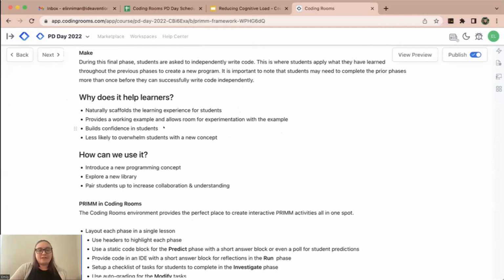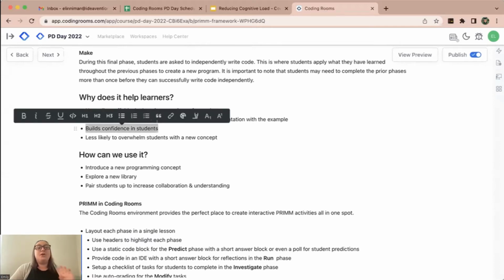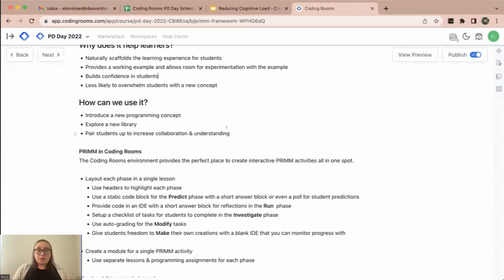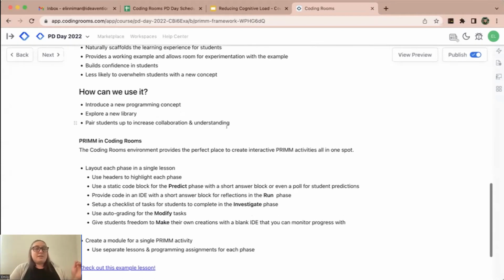All right. One of my favorite things about this is it helps build confidence in students. They're not staring at a blank screen, not knowing what to type. They have these entry-level points that they can slowly build into it. And then by the time they get to the make, they can be confident about what they're doing and also kind of have that example to look off of as well.